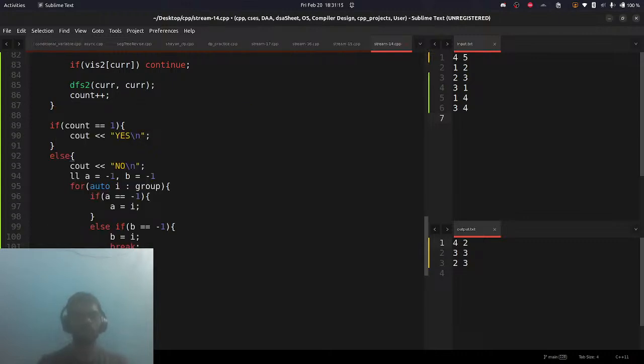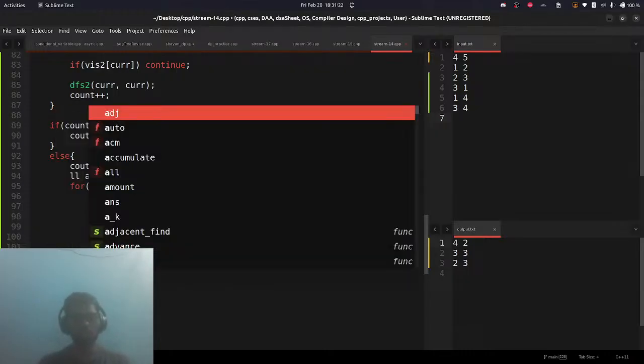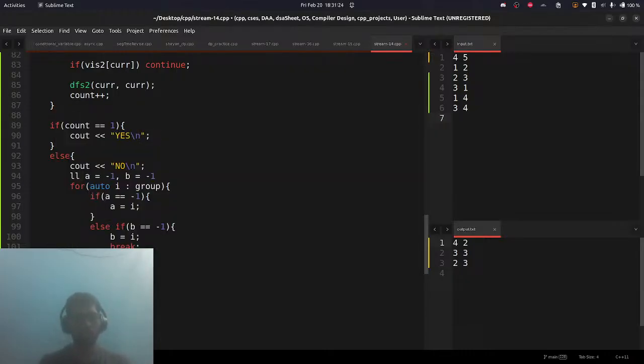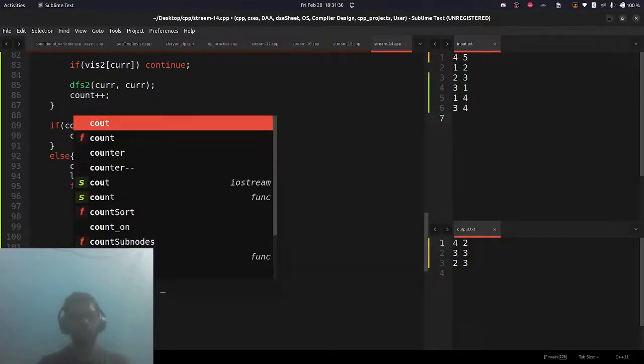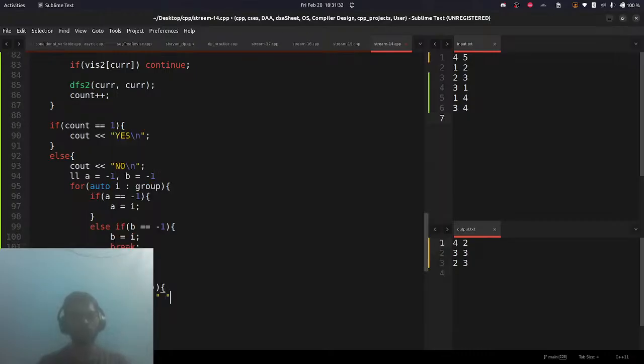And here we will check. What will we check? If adjacency a dot find b, in that case we will print b a, otherwise... it should work.